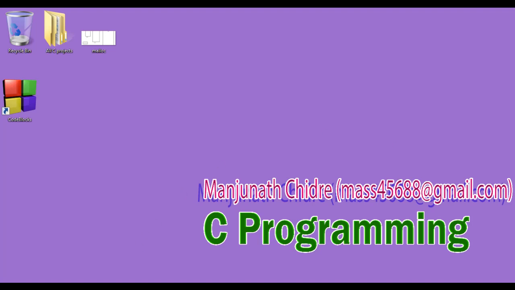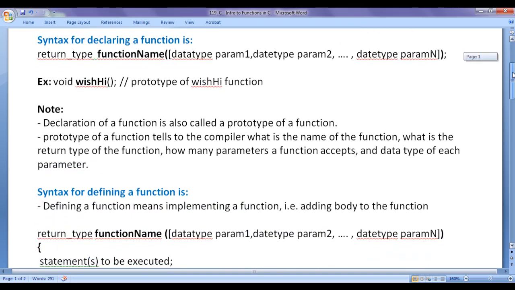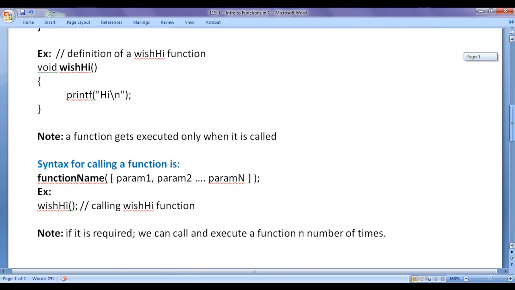In the previous video tutorial, we started discussing functions in C. We understood that a function is a reusable block of code with a name, meant to perform a specific task. We understood how to declare a function, how to define a function, and how to call a function, guys.